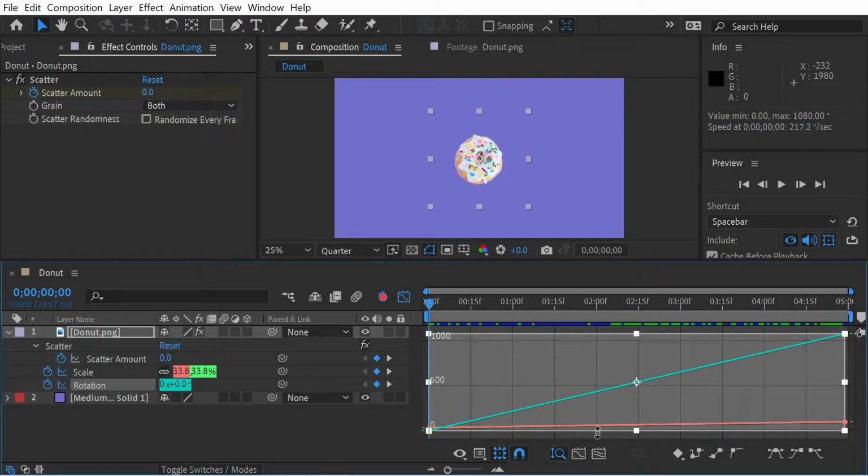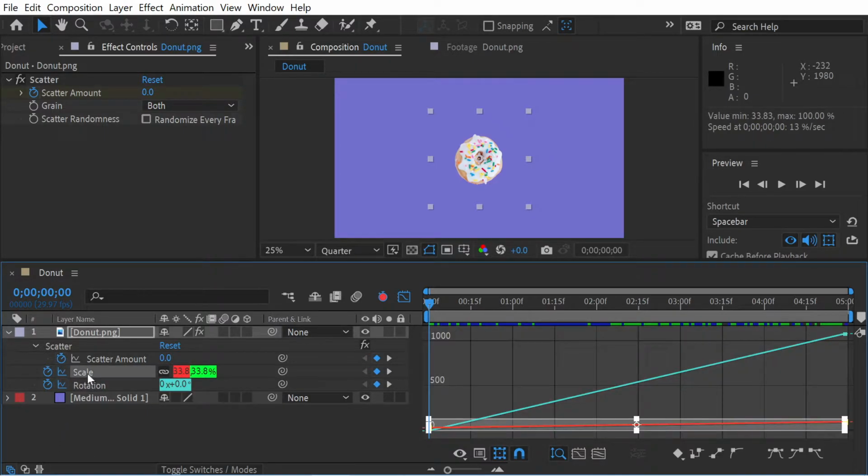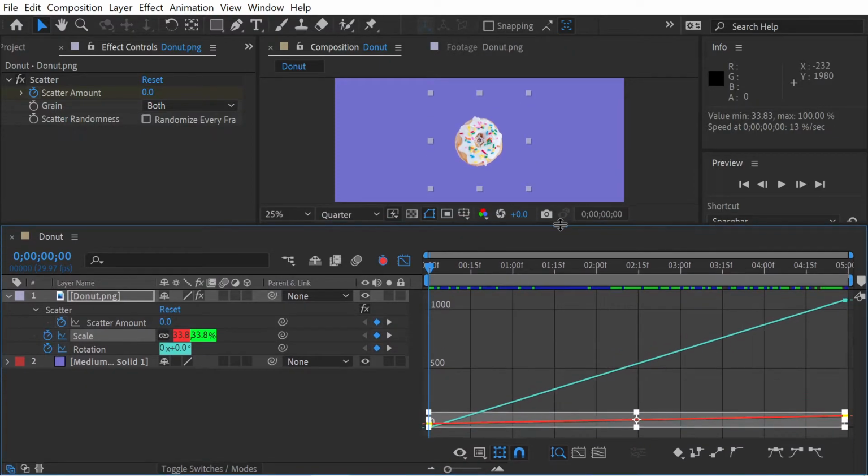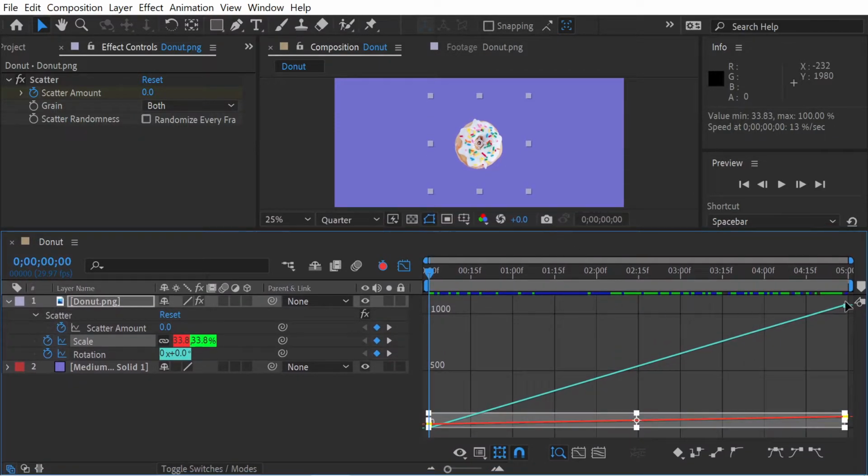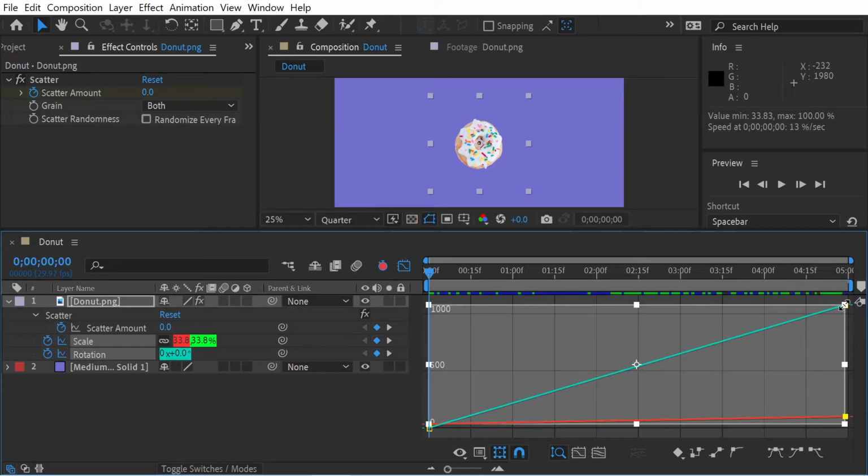So what we're going to do is double click rotation. So we'll double click the scale keyframe. So double click the scale, and then we'll shift select that one, and there's also one down there as well. So now we've selected all the keyframes for both scale and rotation, and we can press F9 to easy ease it.